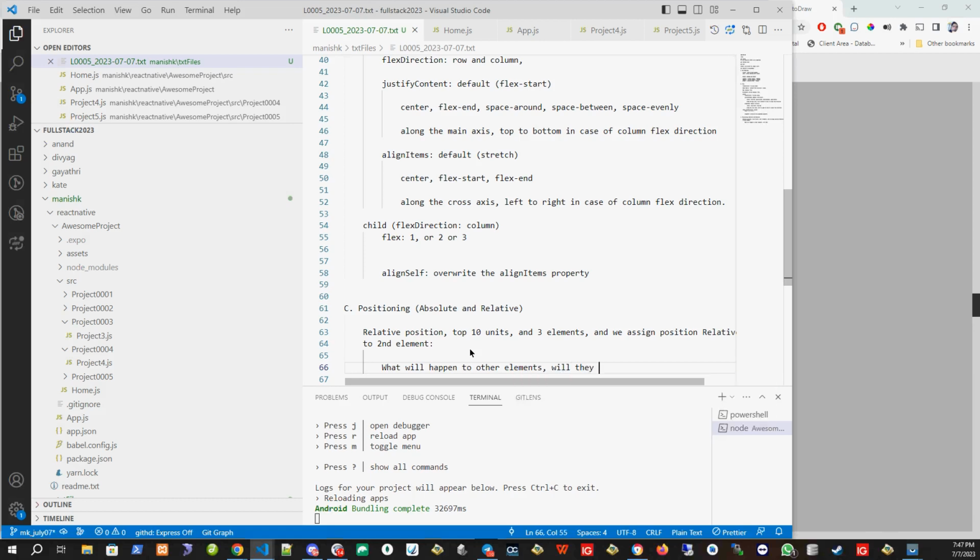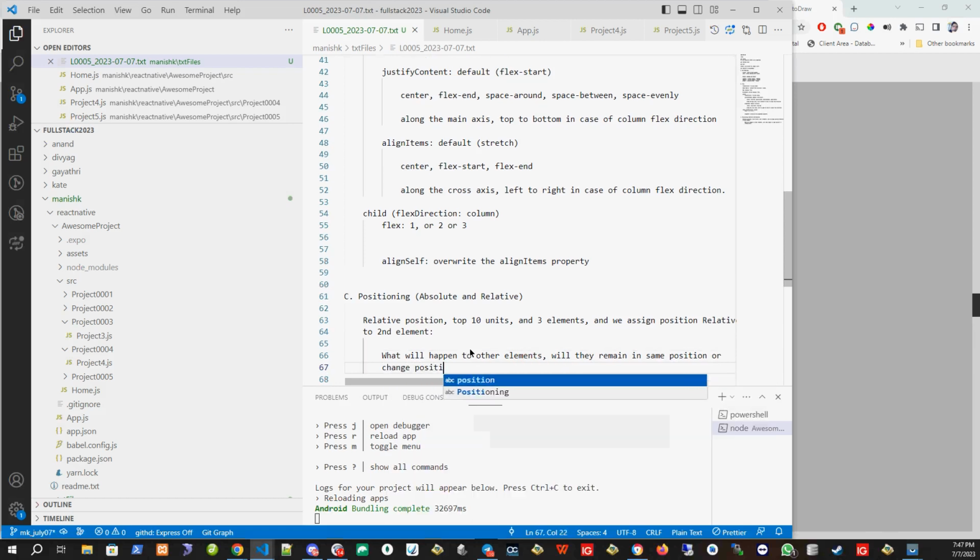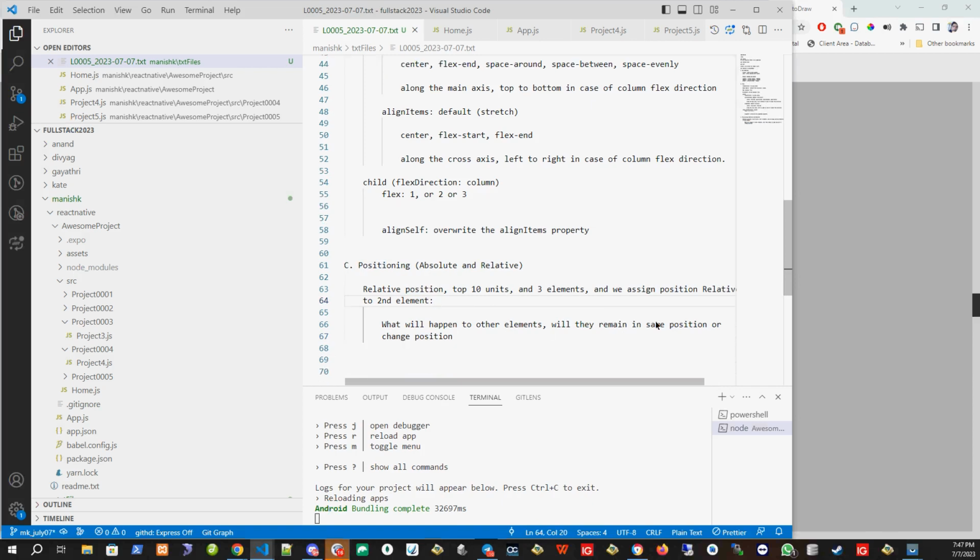Will they remain in the same position or change position because of this property? So either it's 1 or 2. Will they remain the same or change position? It will remain the same position. So yes, it will remain in the same position, not change position.